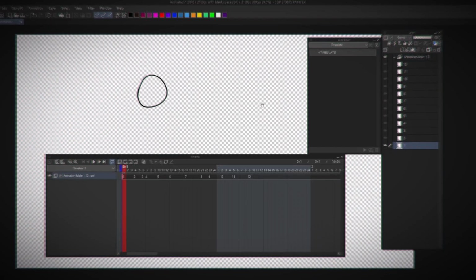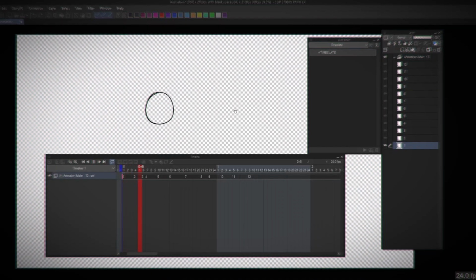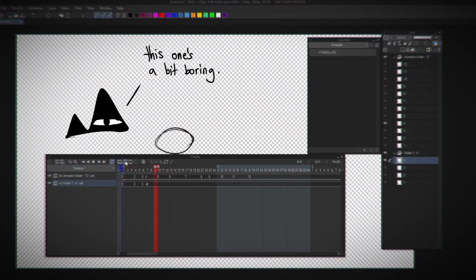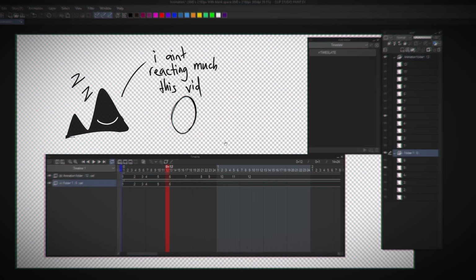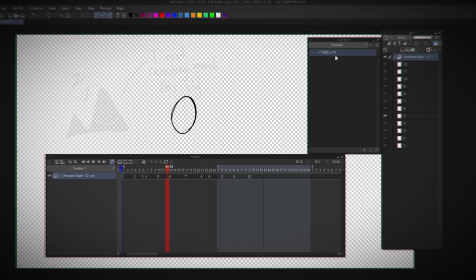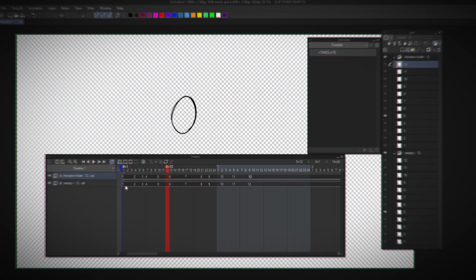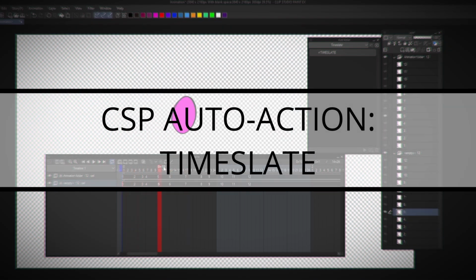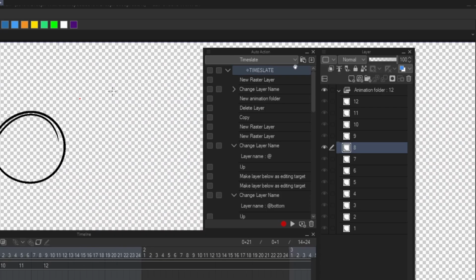Okay, let's say you're done with an animation like this and you want to color it now. You have to make a new animation folder and copy the timings of your line art. But with this auto action, you could just click once and have an empty layer below for you to color with easily. And yeah, how do I make this time slate?